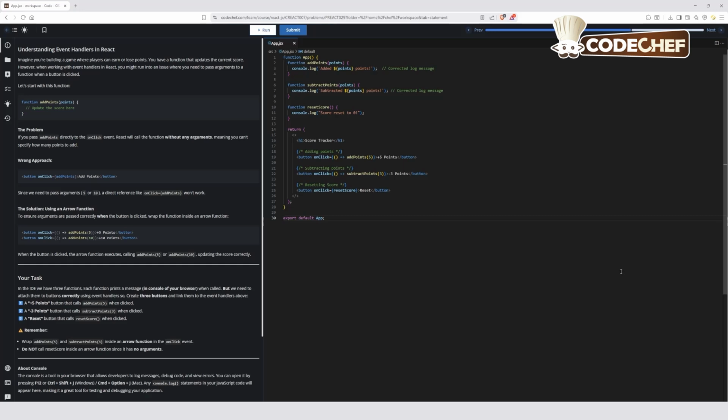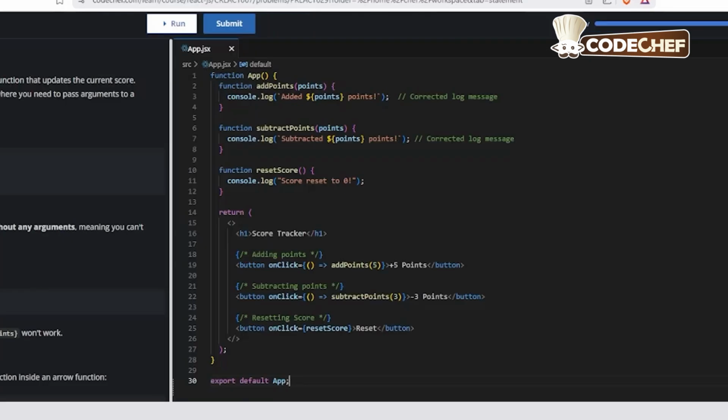So let's walk through this code step by step and understand how event handlers work in React, especially when we need to pass arguments. We start with a functional React component called App. Inside this component, we are simulating a simple score tracker. Instead of updating actual state, each function logs a message to the console so you can clearly see when and how it gets called. This makes it easier to focus purely on event handling logic.